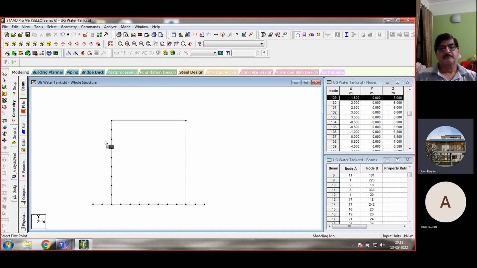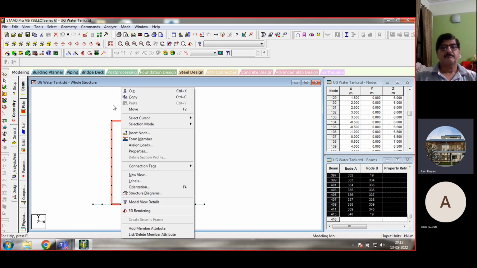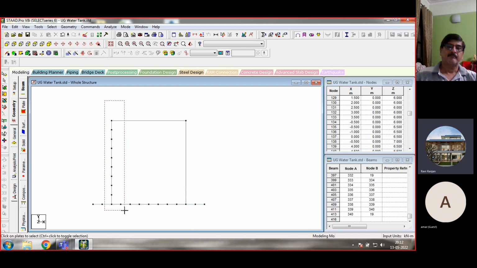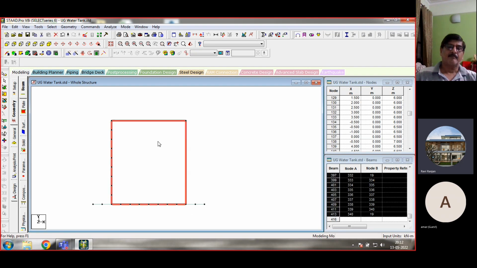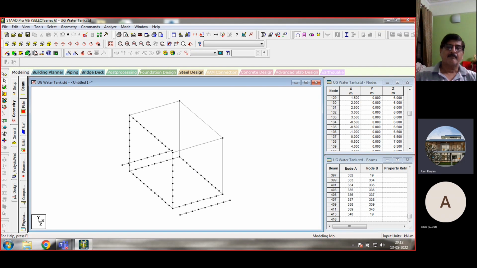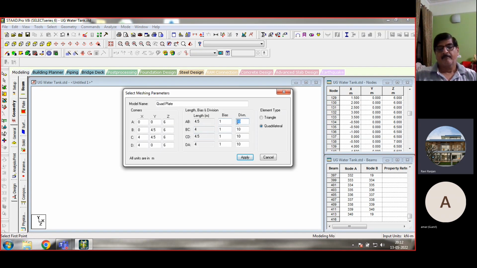Okay. Here I'll do one thing. I just select all the beams, and on this side only this plate and then beam. Right click and new beam. Okay. Generate surface meshing. Done. Quadrilateral. 9, 12, 9 and 12.